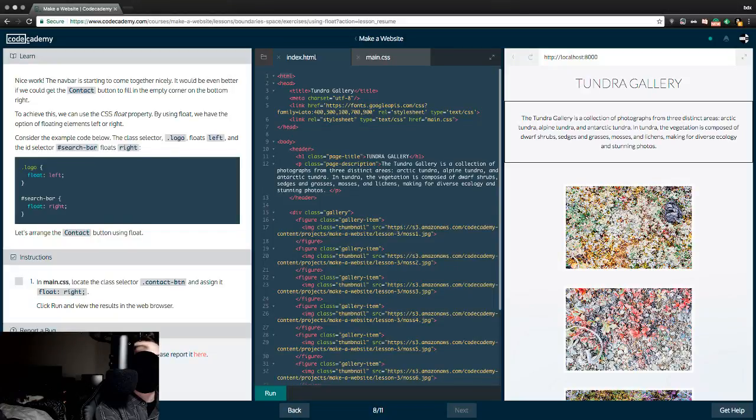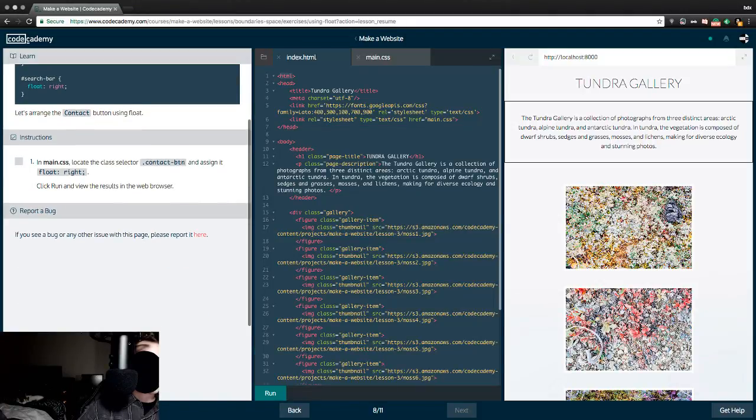Consider the example code below. The class selector .logo floats left, and ID selector #search bar floats right. We've got logo float left, search bar float right. Let's arrange the contact button using float. In main.css, locate the class selector .contact btn and assign it float right.